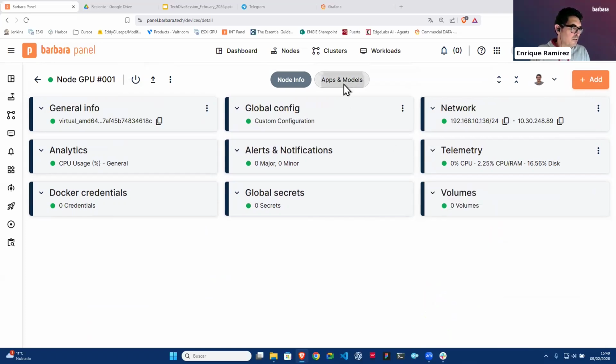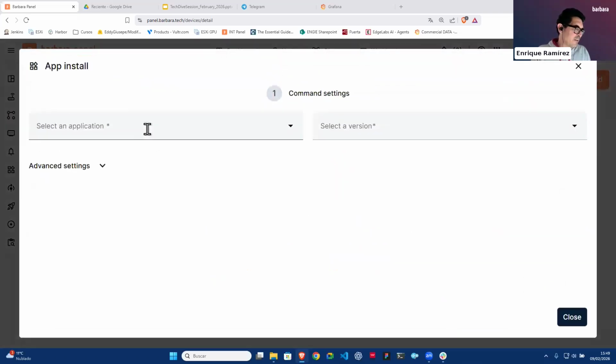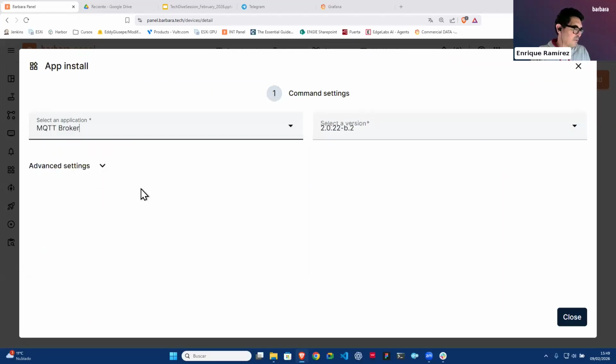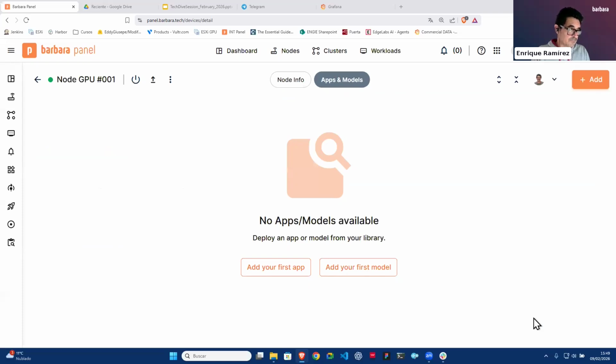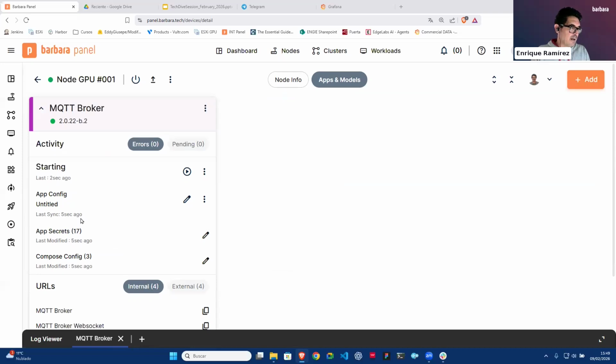And let's move to this part in the application and model, and let's start deploying things. We are going to deploy, in this case, the standard MQTT broker without Sparkplug because of the simplicity of this use case. So I will just deploy it using default values. And now we have this broker available.